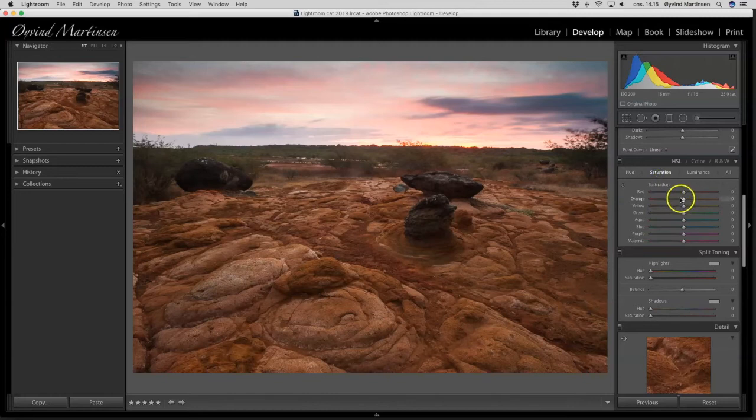So let's see what we can do with the saturation. We can go up a little bit on the red, not too much. A little bit up on the purple. You see the purple is a little bit there, and a little bit on the magenta. And also the luminance, we can take down the luminance a little bit on the red, a little bit on the purple, a little bit on the magenta. So then we have a little bit more density here on the sky.